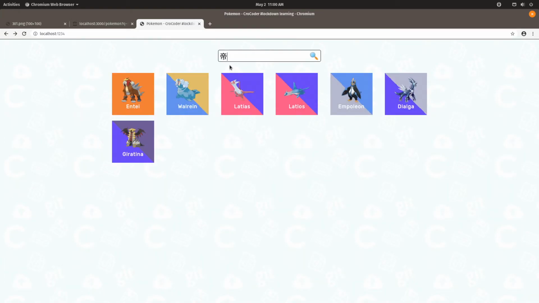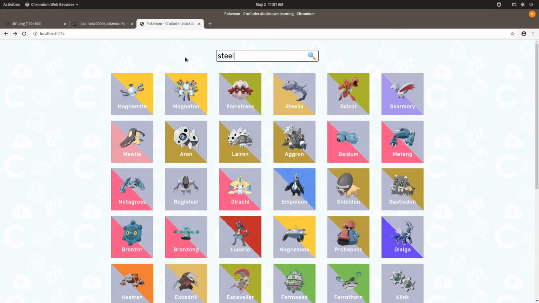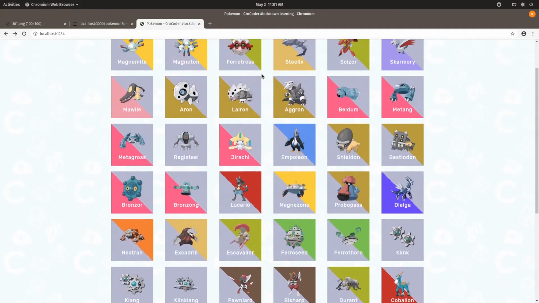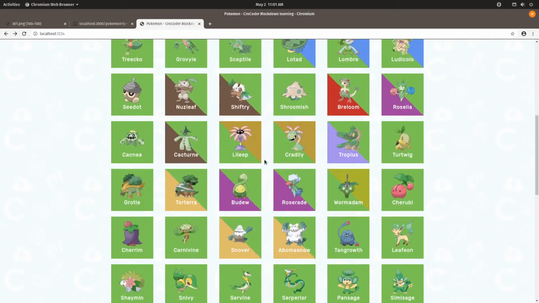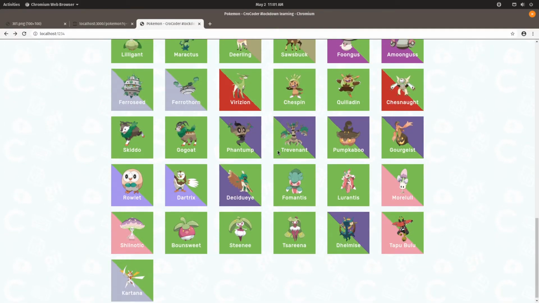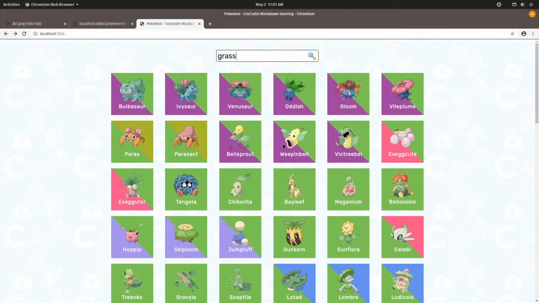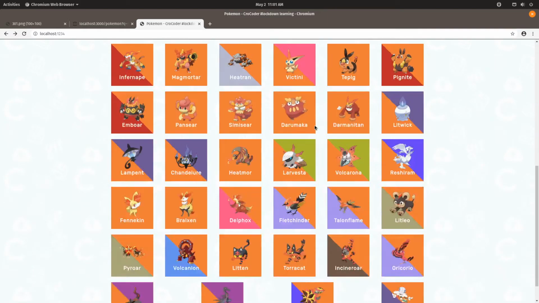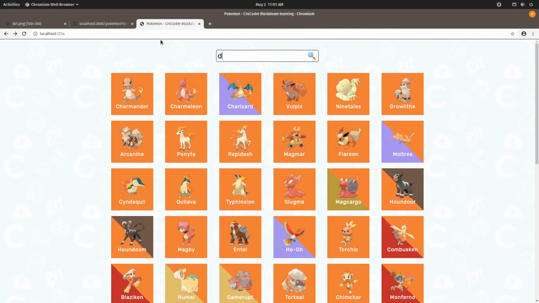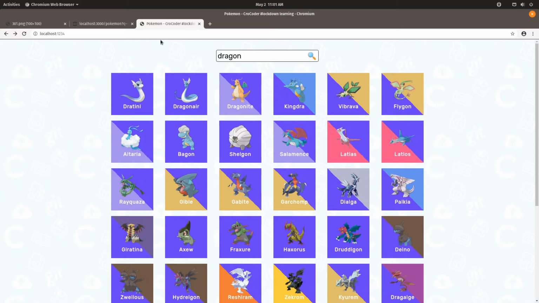So the full text search is much better than our implementation because you can search even types. So we can say steel. We got all the steel types here. And if we say grass, we will get every grass type here because we're actually searching every property value in our JSON. So that's pretty cool. So let's say fire. Yeah, we got all the fire Pokemon here. That's awesome. There's the dragon type, right? You see JSON server is pretty powerful.